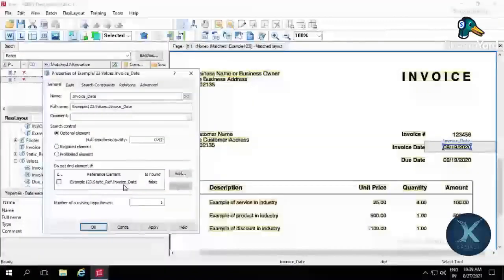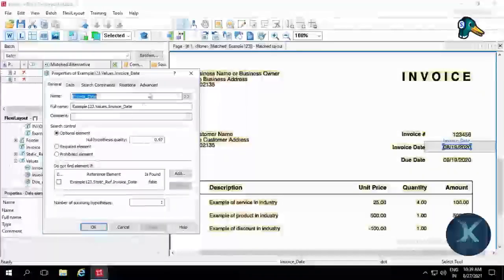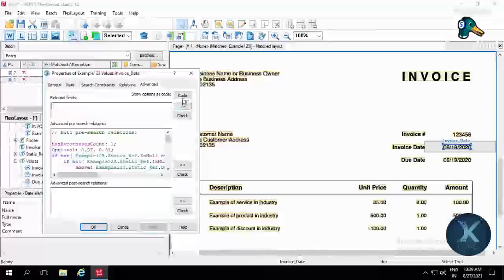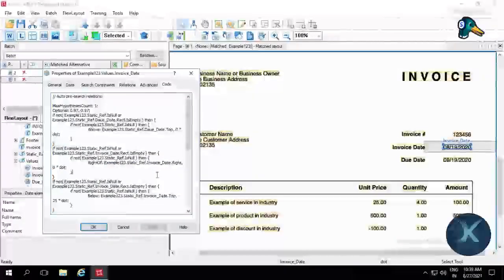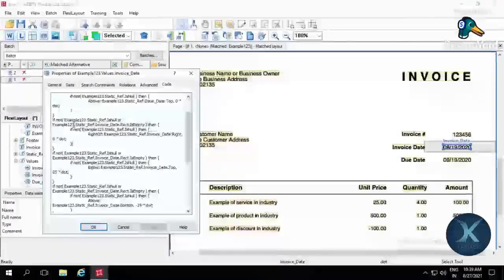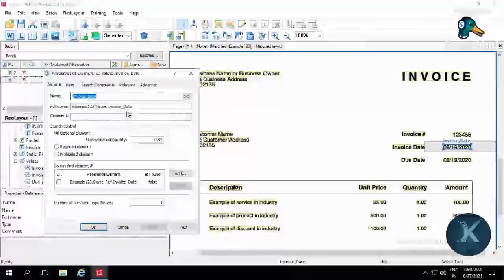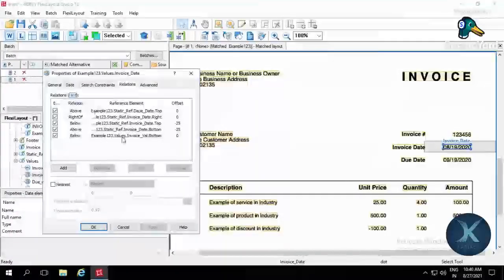And also, if you want these changes to be reflected, you just have to click on apply and then go to the advanced and click on the code. Your changes will be reflected here. If not, then definitely it won't be reflected anywhere. Okay, so now we have these relations. We have this relation with respect to this invoice date, basically.